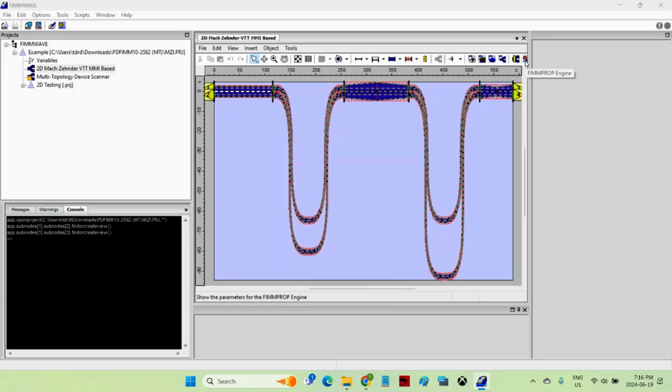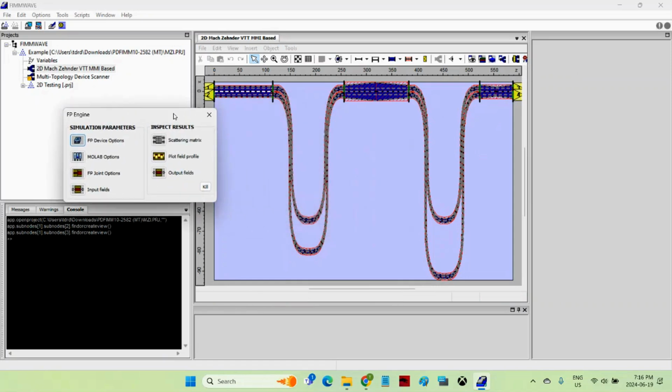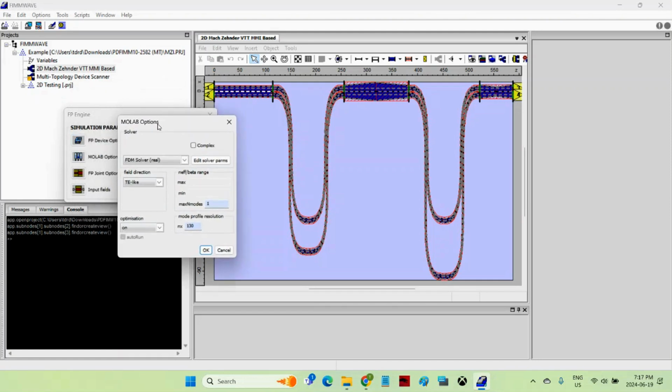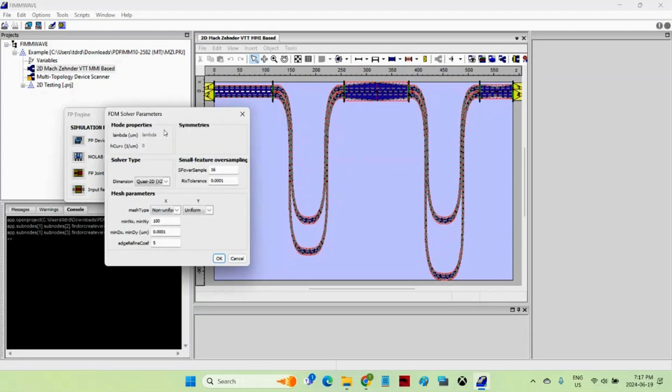So to do the simulation, I'll click the FIMMPROP engine button, and I'll calculate the scattering matrix. But before we do that, it's here that we control the global settings for calculating the modes. We have the choice of mode solvers, including an FEM solver, a film mode matching solver, and an effective index solver. The number of modes we want to calculate, which can be overridden on an individual basis if we need to. And then of course there's the wavelength we're solving at.